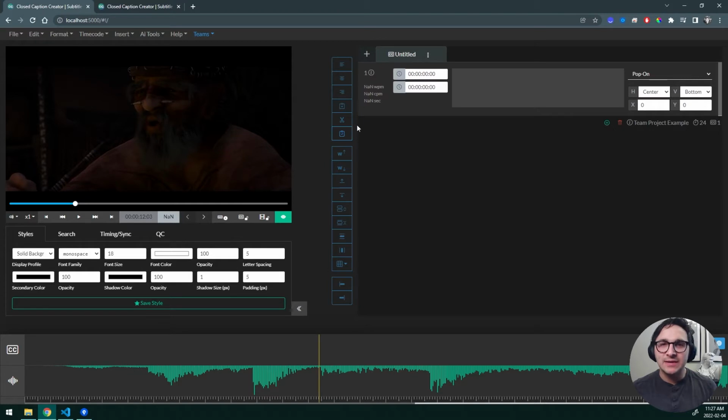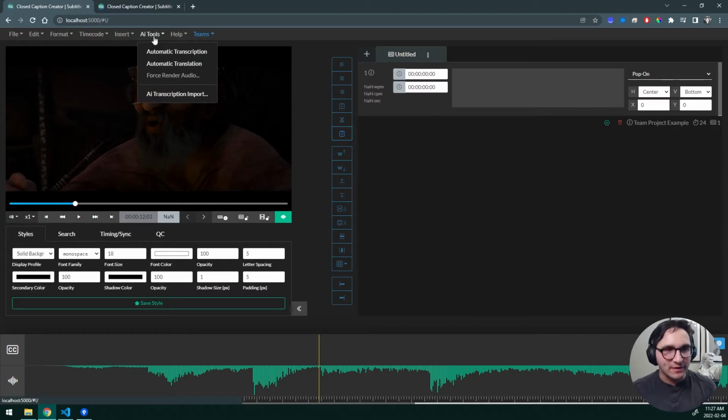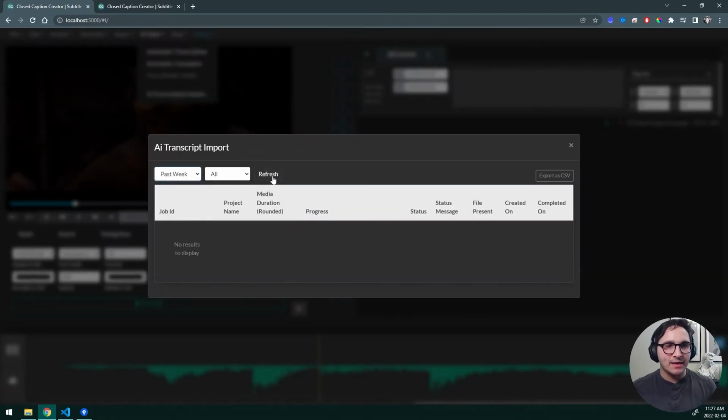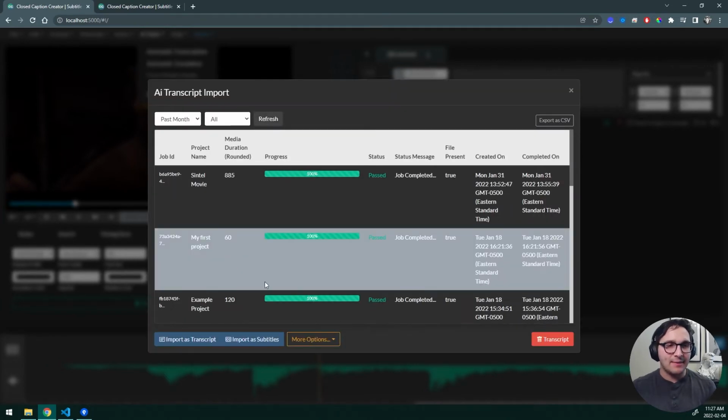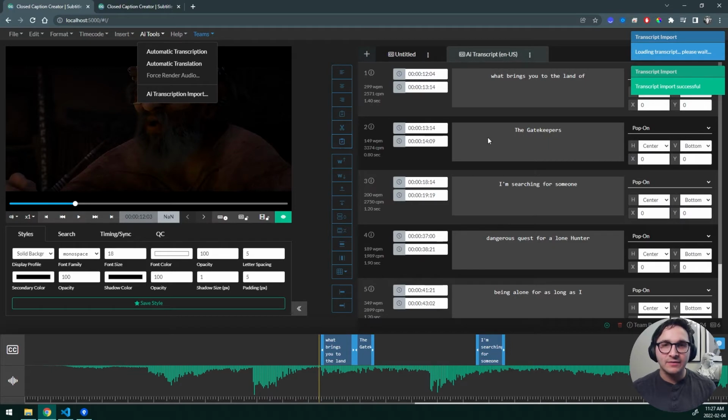So if I hit play here, you can see I have my waveform built here. And I'm going to basically import a transcript that I've created before this using the automatic transcription process. So I'll do AI transcript import, and I created it this week, or this month, last week. And I will import that in as subtitles.